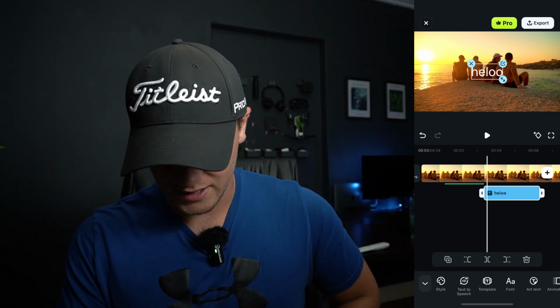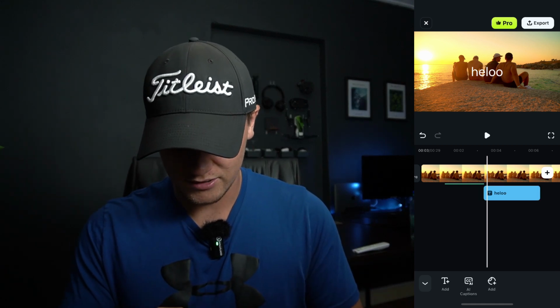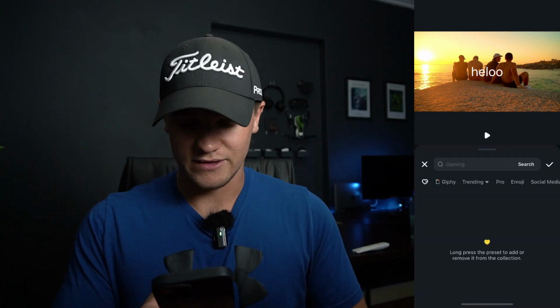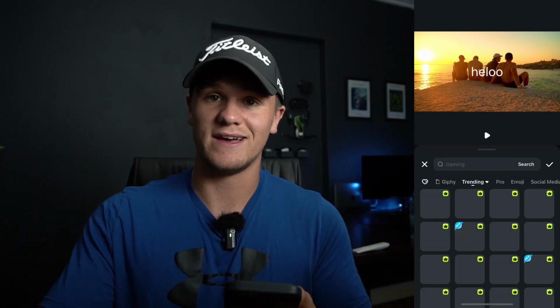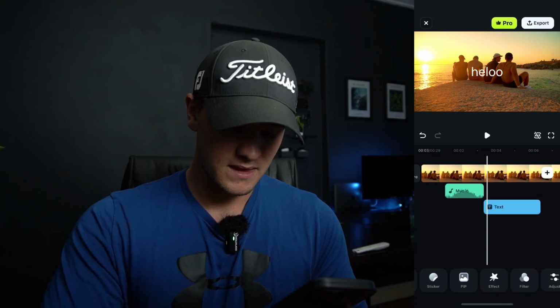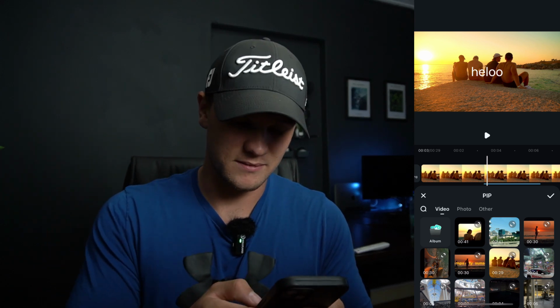Now, once you have done, you got your styles, you got your font, you got your text, then you can simply go and then there is a sticker. Now this is just simply, as the name implies, there is a bunch of stickers you can also add in your videos. Now then you have PIP, which basically just means importing some other footage that you want to add in your video.